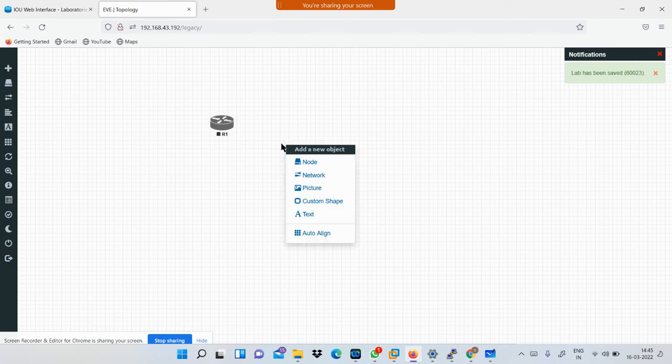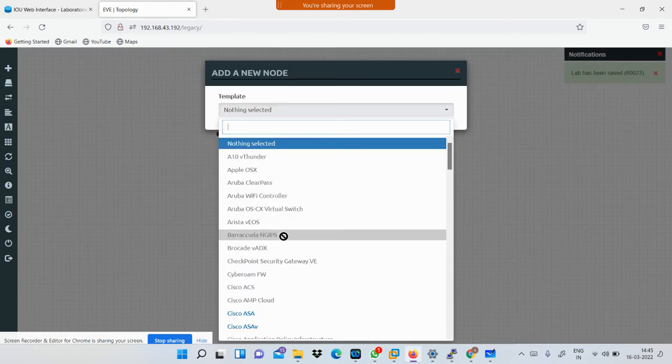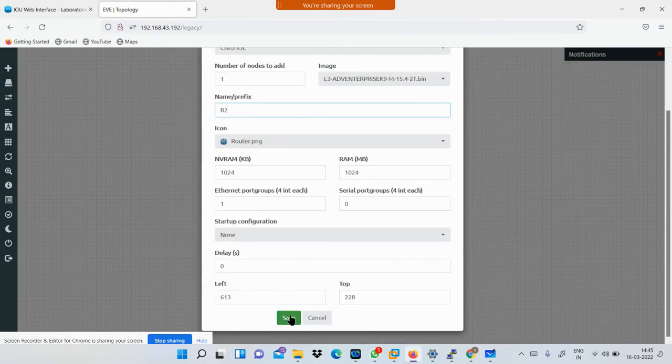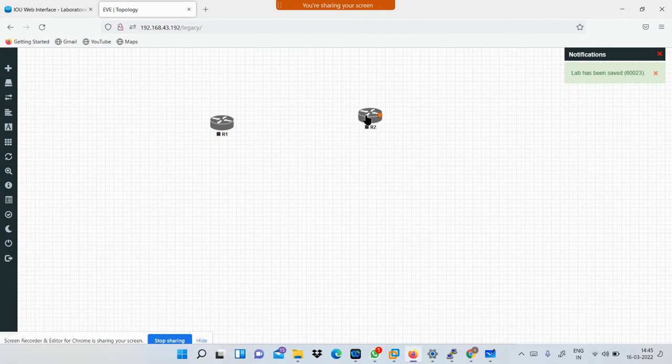Same as before, do a right click, node. Select the IOL. This is router number 2. Save that. I'm going to make this the scenario.